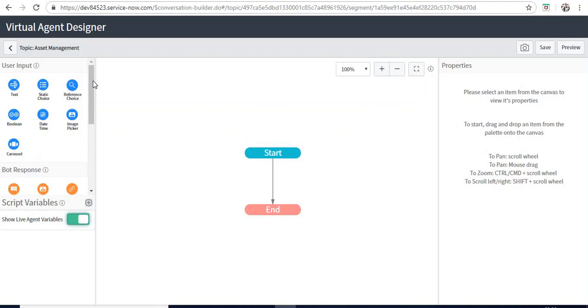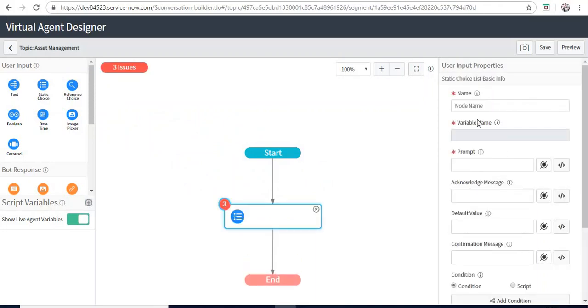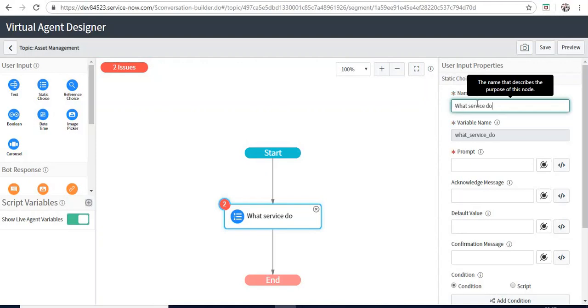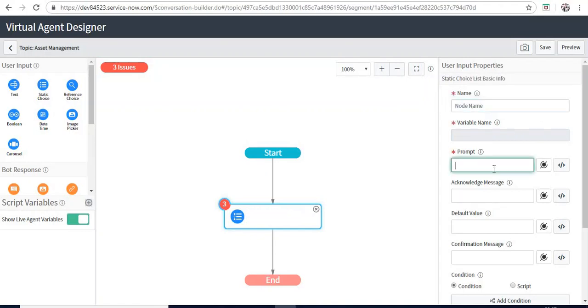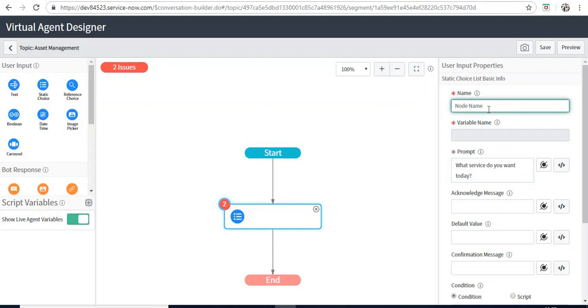Okay, so let's get started, and we will create a small workflow and see how it works. Maybe I can start with a static choice, and I can ask the asset manager, give me what do you want exactly. So what service do you want today? I'll write this in the prompt and give the name as asset choice maybe.